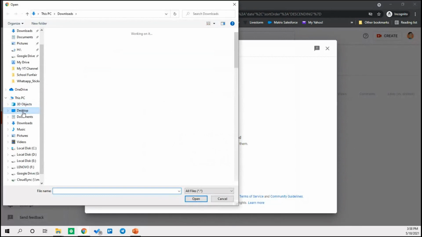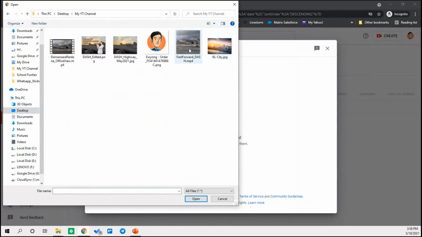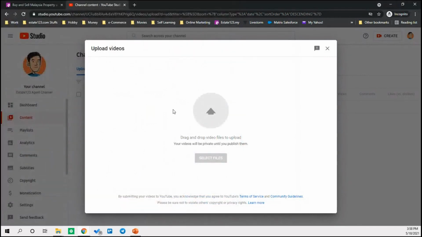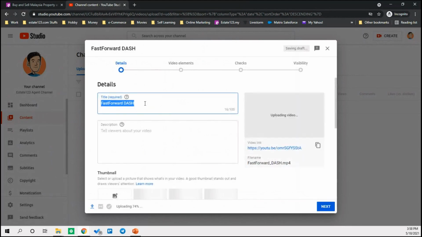Okay, let me go to my folder. I've created a folder here. I just made a very fast short video of the view of the dash highway. While the video is uploading, you can actually start to create the details already. You can put in the title and the description.